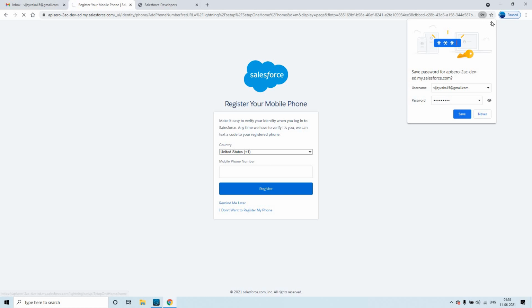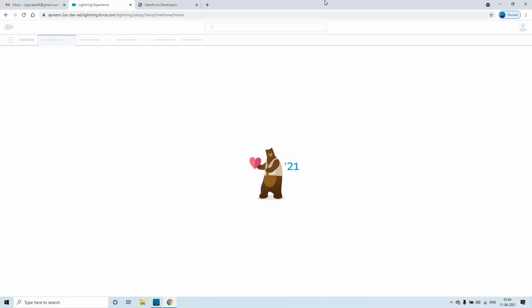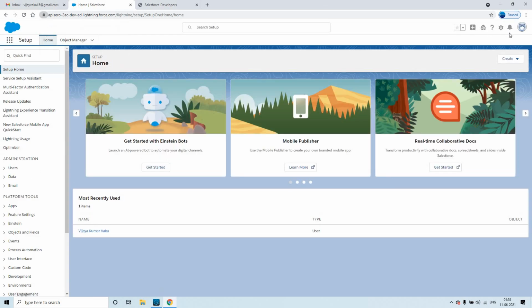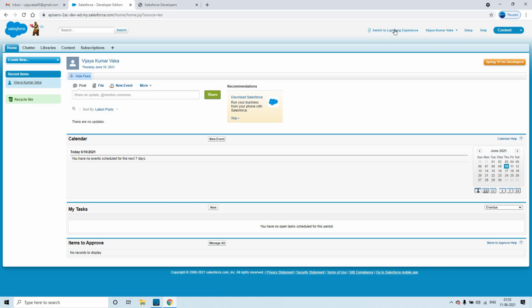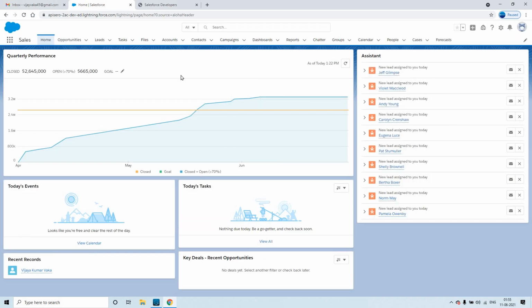Remind me later. Yeah. So as soon as you log in, you'll see like this. Okay, so yeah, I just found some trick. Click on switch to classic view, and from there you can click on the switch to lightning experience. Okay, yeah, so this way you'll be able to see different objects.